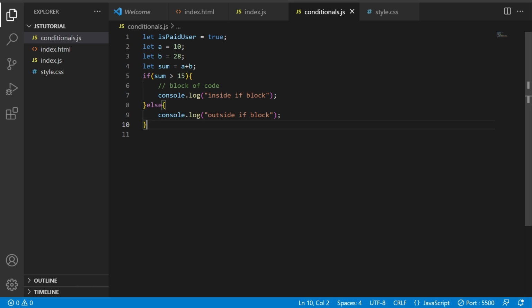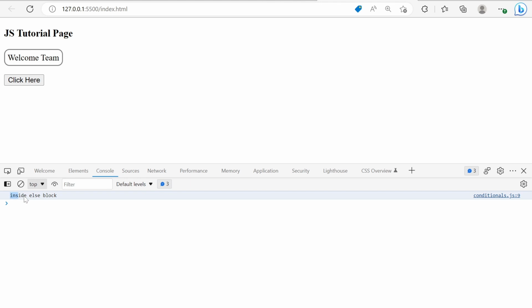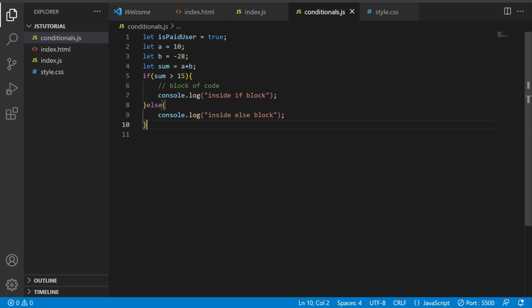Fine. So I will put here inside else block. Now I will just make it as minus 28, and it should execute this line and print inside else block. See, it is printed inside else block now. Understood? So whenever you are executing a conditional, please make note of this, that it will execute only a single block, only one single block. Whichever block's condition is satisfied, only that block will be executed.